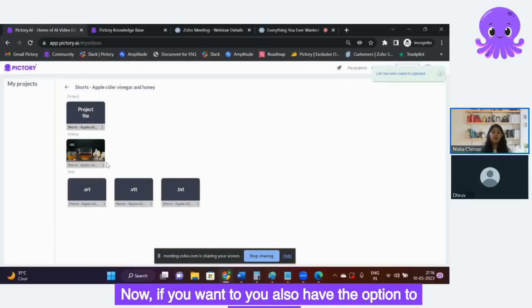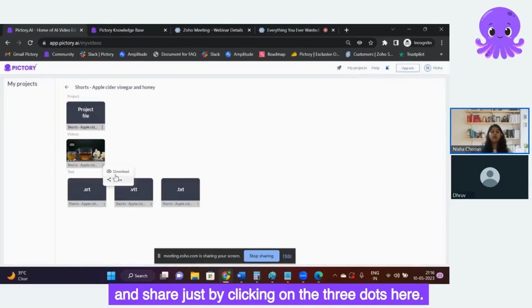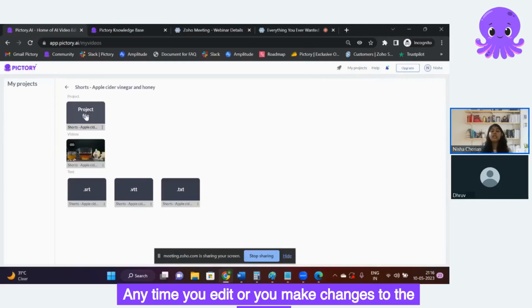Now, if you want to, you also have the option to download and share just by clicking on the three dots here. If you want to edit something, then you will have to open the project file and then continue with editing your video. Anytime you edit or make changes to the project file, make sure to generate it or download it again, because this one is before your edits.